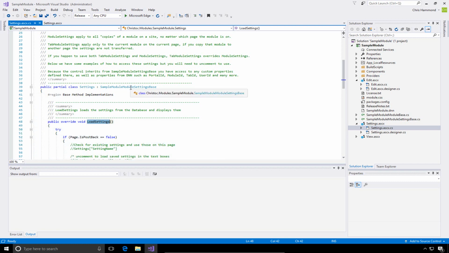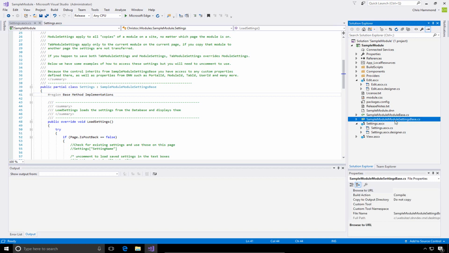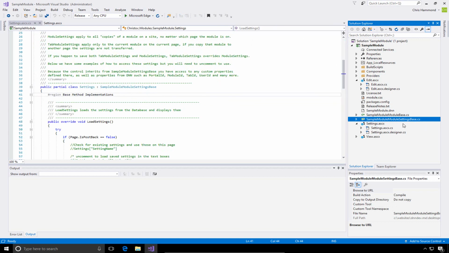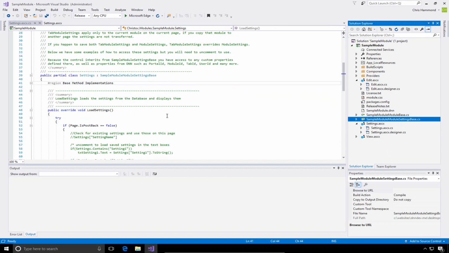Well, this particular control, the settings control, inherits from a class called SampleModuleSettingsBase. That is a file, two files up within our solution, in which we have a base class that we're inheriting from in DNN called ModuleSettingsBase. We'll talk more details about that and another class called PortalModuleBase in later videos in our series.